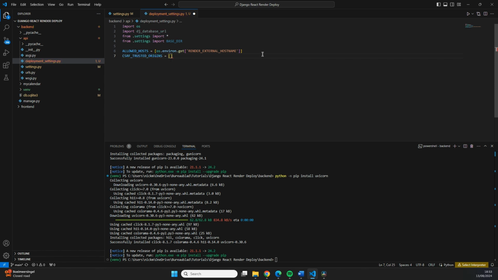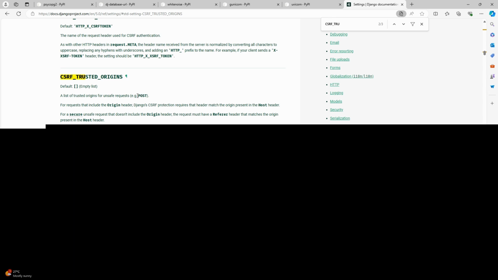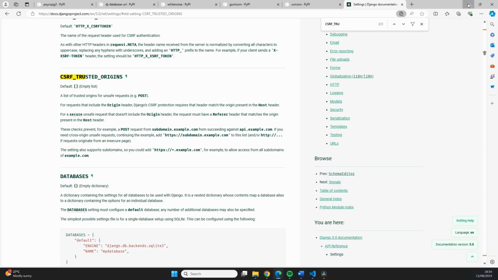And again, this is one of those settings that is going to make sure that our app is secure. Now, if we take a look at the Django documentation, we can see that this setting wants to have a list of the trusted origins for unsafe requests, such as POST requests. So we need to list down again the URL of our backend to let our application know that that one can actually make POST requests. So this is also a little bit about security of the database.